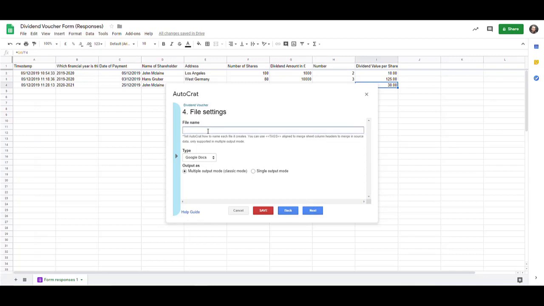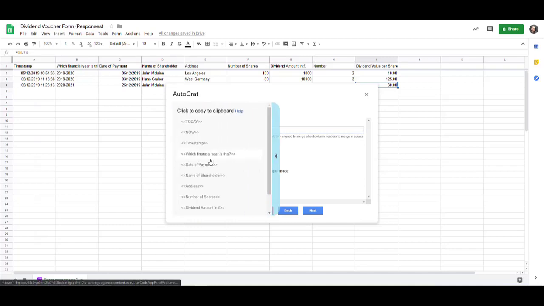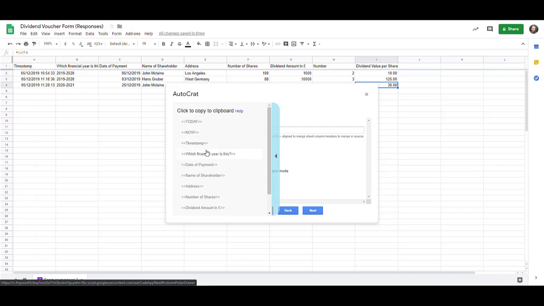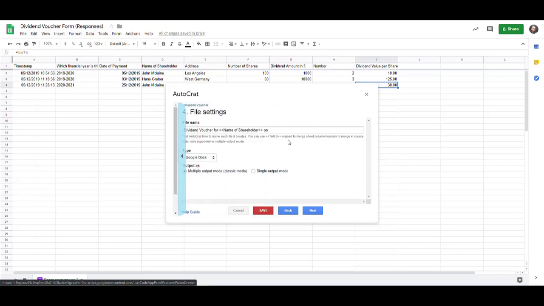What do we want to call the file name? Well, you can use some tags for this. So if we call it voucher for who we want it to be, dividend voucher for name of shareholder, and when you click on it, it automatically puts it on the clipboard. So this is going to create a file called dividend voucher for name of shareholder on, and we probably want the date that it's done. That would make sense. So that would be the date of payment. Again, on the clipboard, paste.